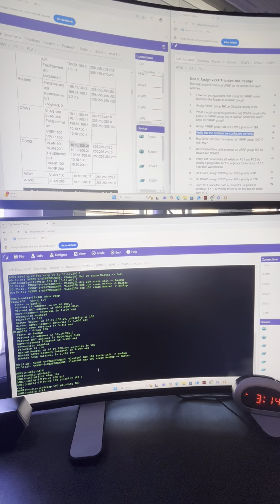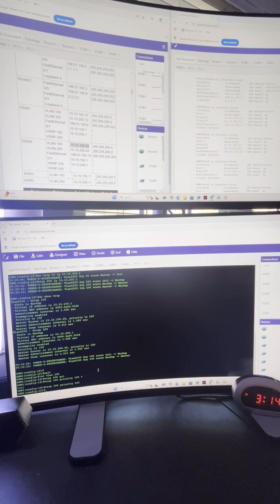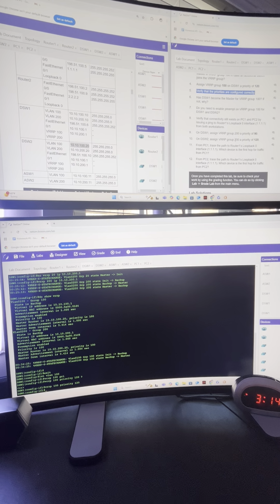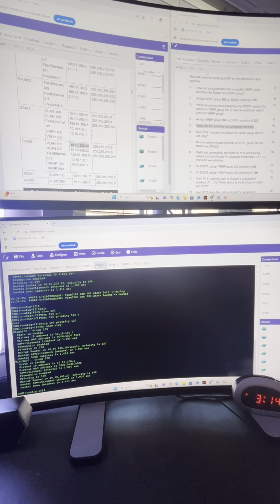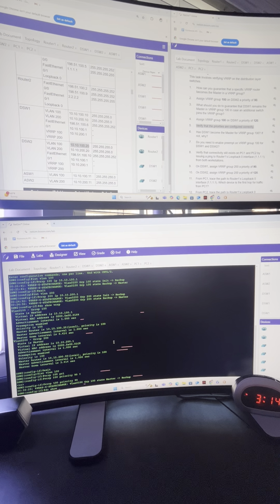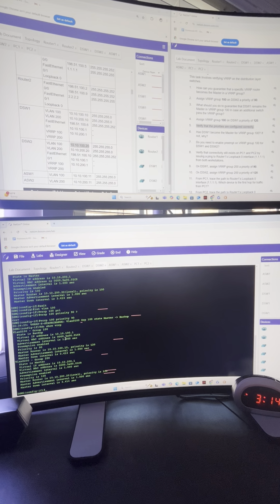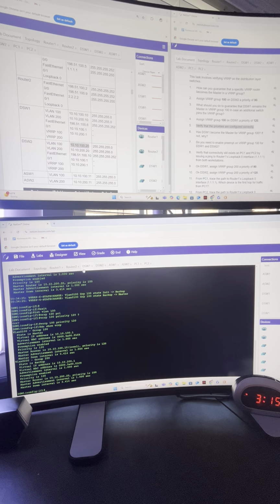All right. It says verify that the priorities are configured correctly. So let's do that. Let's do a do show VRRP. Let's do the same thing on D switch 2. Let's do a do show VRRP. And as we can see, we configured D switch 2 to have a priority of 90 for the group 100. And D switch 1 should have a priority of 120 for group 100. So that looks correct.